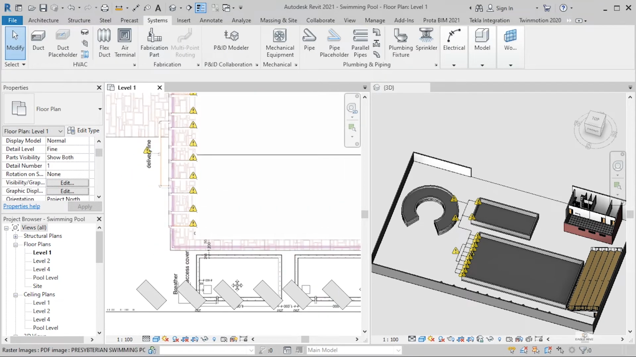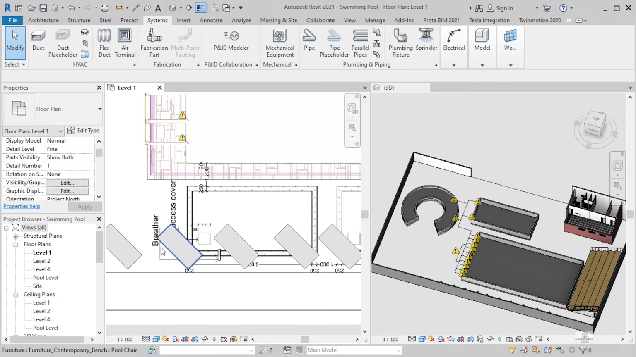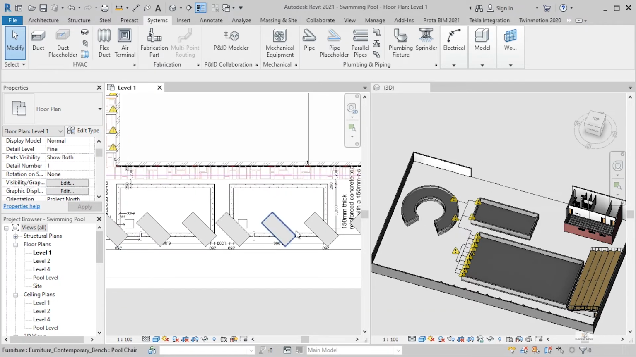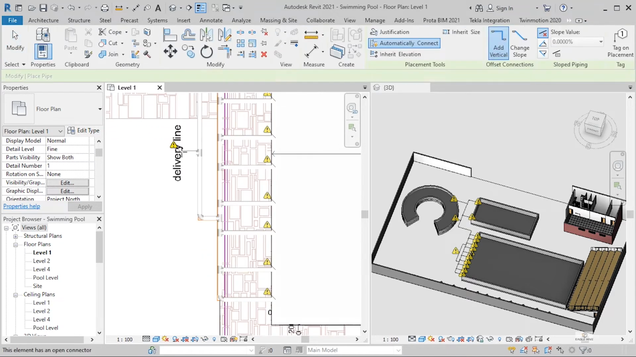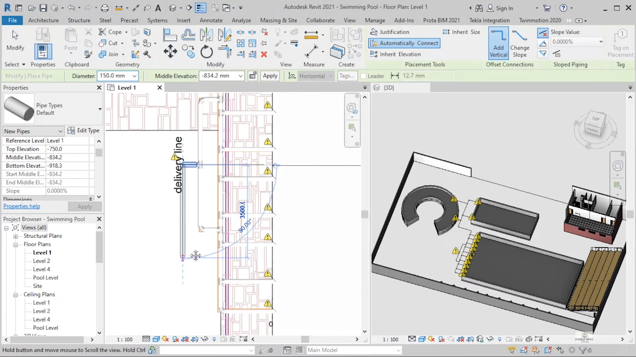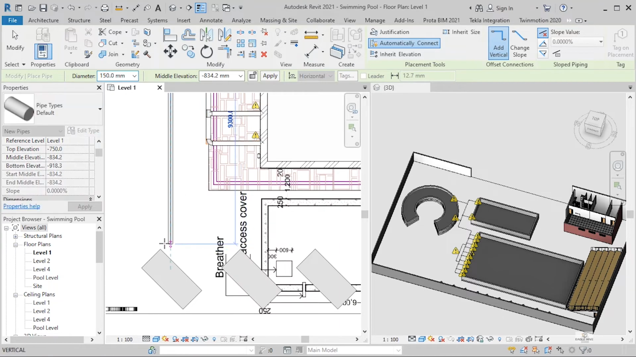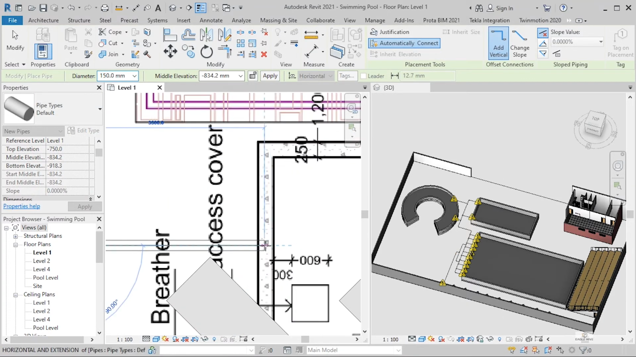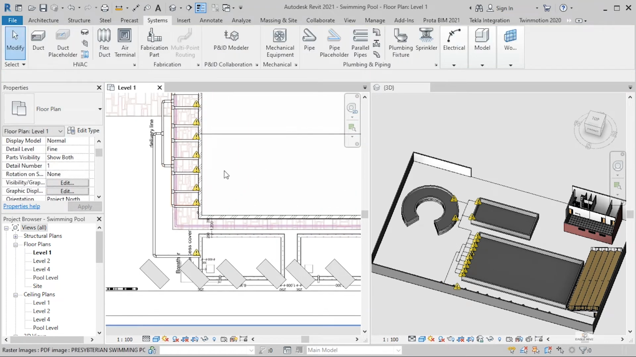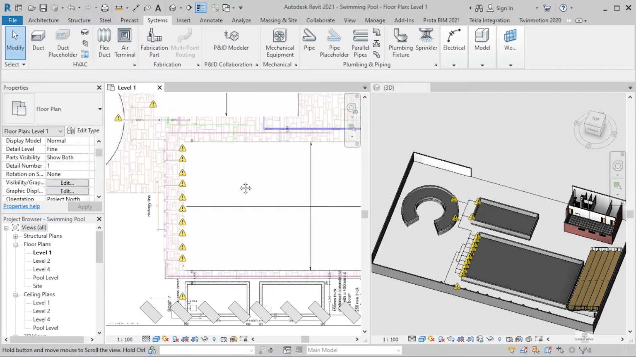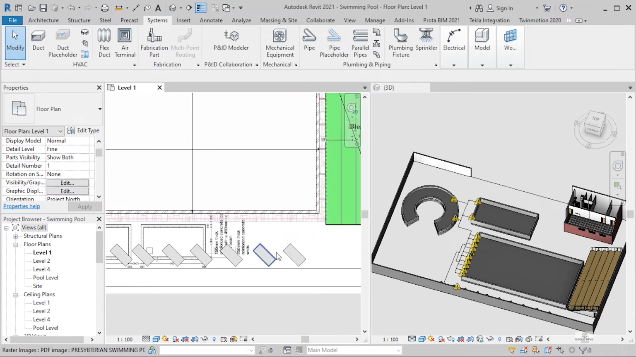So the delivery line is going to come from here. The water is going to come from here. So I can just place it, I can just draw it from here. Ensure you always minimize the number of bends that you have when working with pipes. Okay, so this one is good. So now let's do this other one.